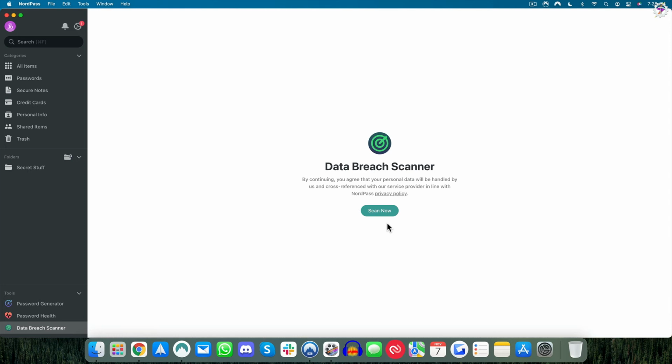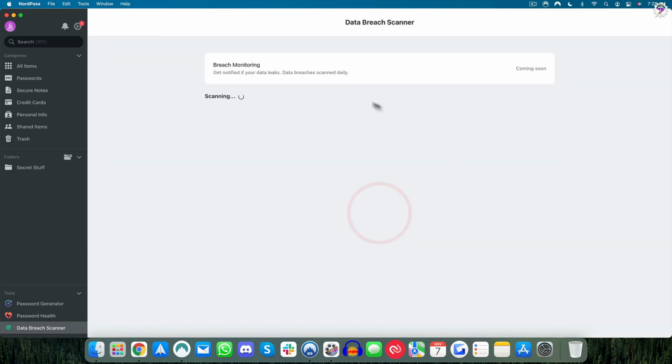To actually activate this deep web scanner, all you need to do is click on the green Scan Now button right over here, and it will go ahead and start scanning the deep web for you and its resources to see whether or not your data was leaked, and if so, you can see where it was leaked, how it was leaked, and all the information surrounding it so you can stay safe and update those specific passwords, if any.